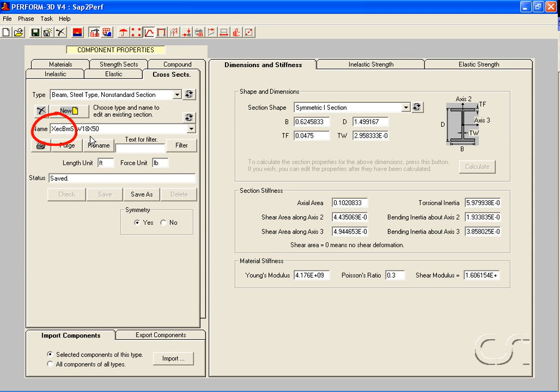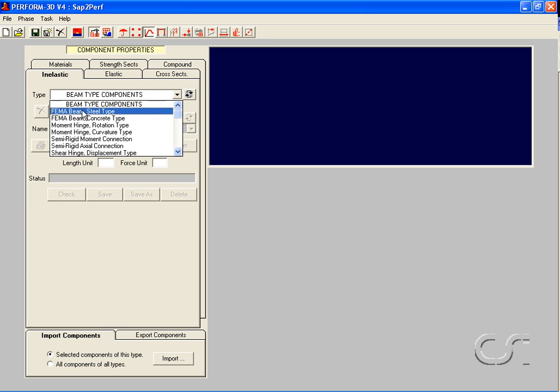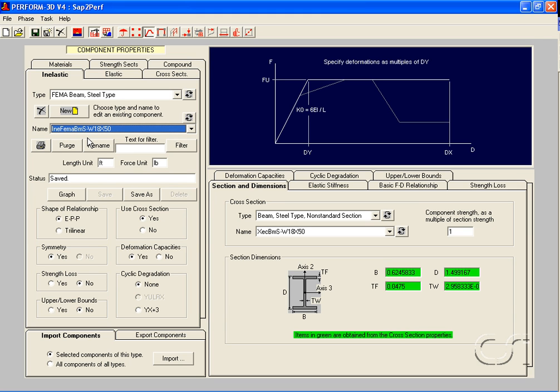Also note the naming convention. The name starts with XEC to denote that it is a cross-section component. Selecting the Inelastic tab and then a type of FEMA beam, we find that PERFORM has generated a FEMA beam component based on our imported W18 by 50. Note that the name starts with INE for inelastic.